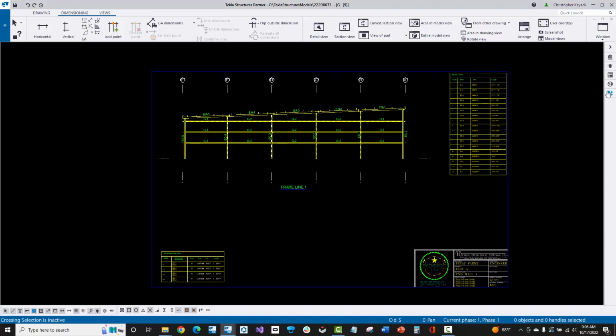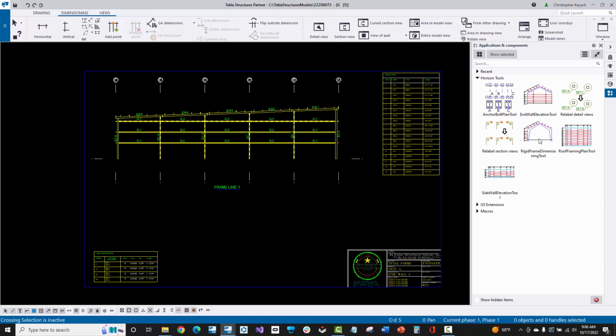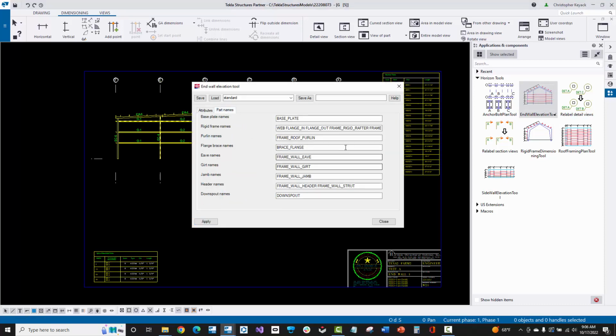Now, the next thing is we're going to come over here to the Applications and Components panel. And here underneath those drawing tools that I've been using in previous drawings, I'm going to choose the End Wall Elevation tool. Now, here again, just like in the previous videos, the name of your parts is particularly important. You want to make sure whatever you set up in SlideRule to import into Tekla, just like we inquired in the model a second ago, you need to make sure that the appropriate types of parts here and their names match. Now you can put in additional parts by putting a space bar between each of the part names, just like you see here down below on header names. So there's like frame wall header, frame wall strut. You can add additional names by separating them with a space bar, but you want to make sure that these are an exact match.